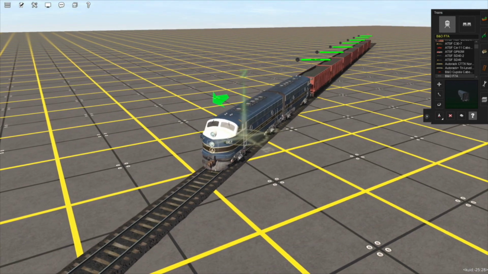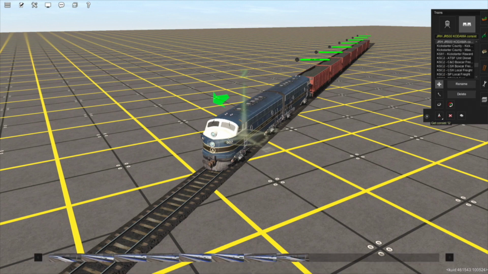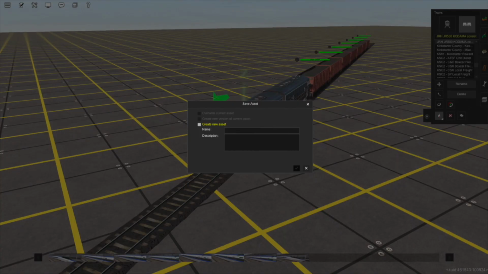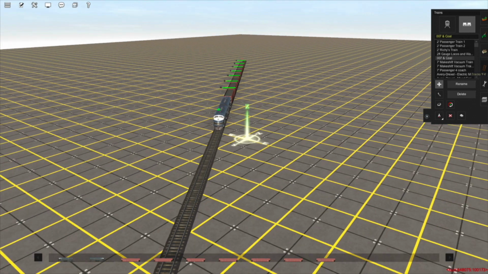To do this, we need to go over to the consist mode, and then click on the Get Consist tool, and click on a train that you've placed. Here you will be asked to give this new consist asset a name and a description. You have to give the consist a name, but you don't have to give it a description. So let's name our new consist. I'll just name it 007 and coal. As you can see on the right panel, the train 007 and coal has now been added. So let's place this down on a new piece of track.